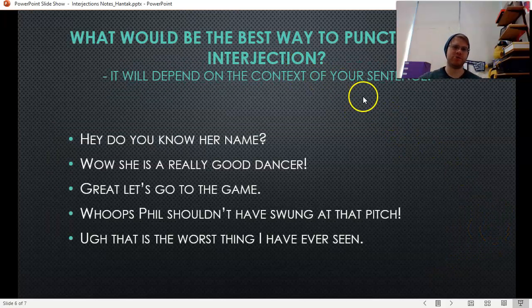What would be the best way to punctuate these interjections? So it really depends on the context of your sentence right here. Notice these ones right here. I'll walk through these ones, and I think you might have some practice as well to do. It says, hey, do you know her name? This is a situation where I would probably use a comma. It's more or less just getting someone's attention, and then do you know her name is the following question.